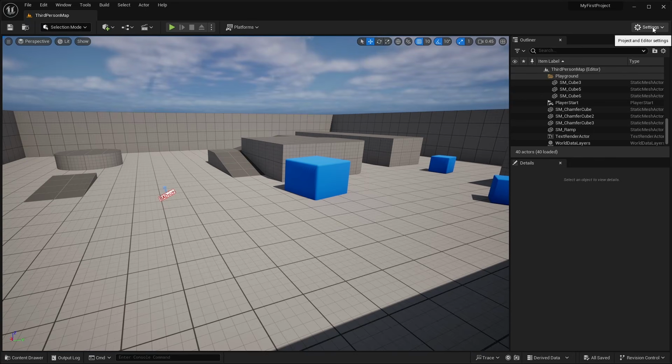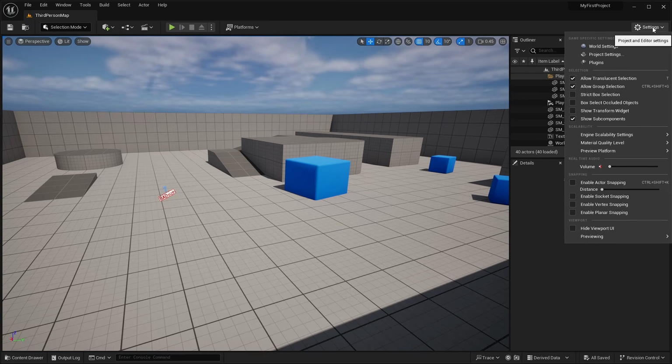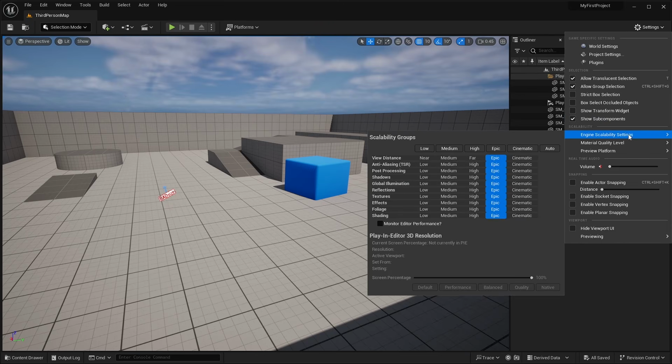Then down below that we have settings. So if you click on the settings, we have a couple of different things. Things like we saw before are our project settings and our plugins, so a little quick access to that. Now we have a couple of different options down here, but the main thing that I want to highlight in this window is the engine scalability settings.